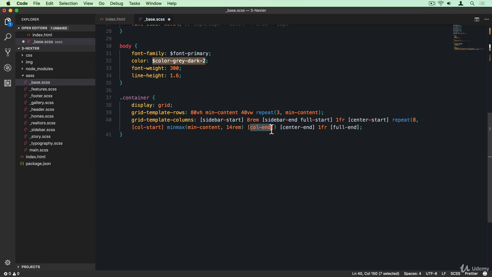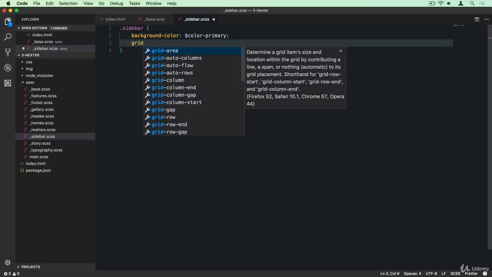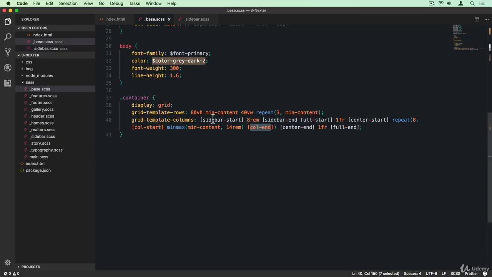Now before all of this starts confusing you, let's actually use this in practice right now. So let's start by placing the sidebar, okay? And so let's open it. And we want the sidebar to start from the grid line called sidebar start to sidebar end.